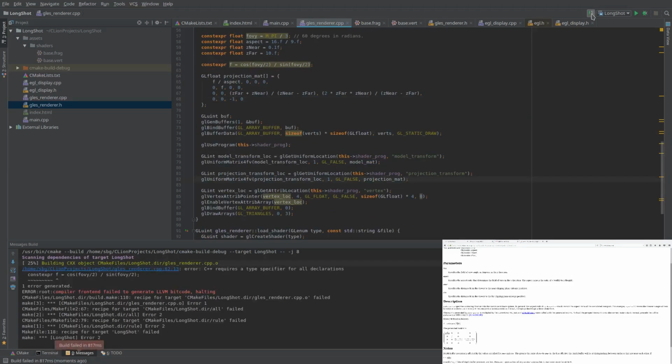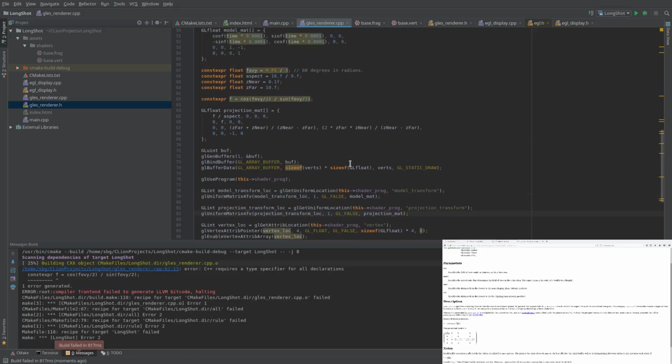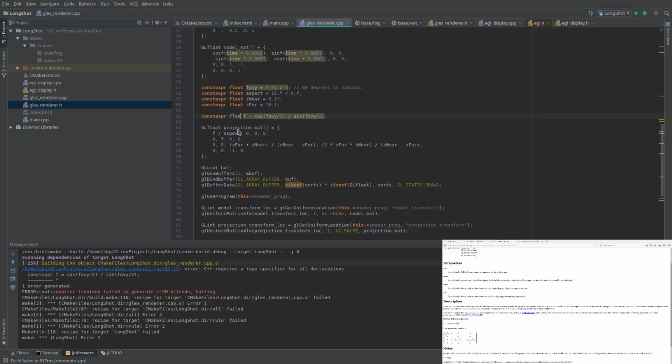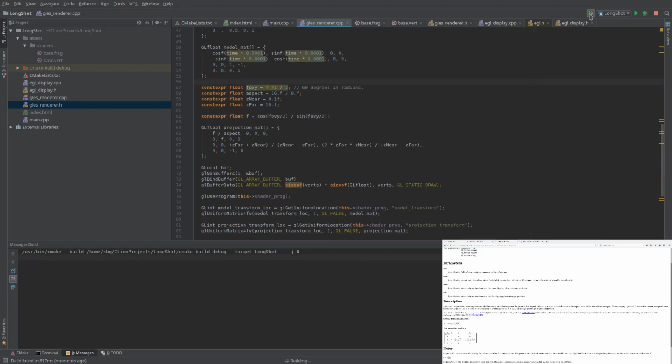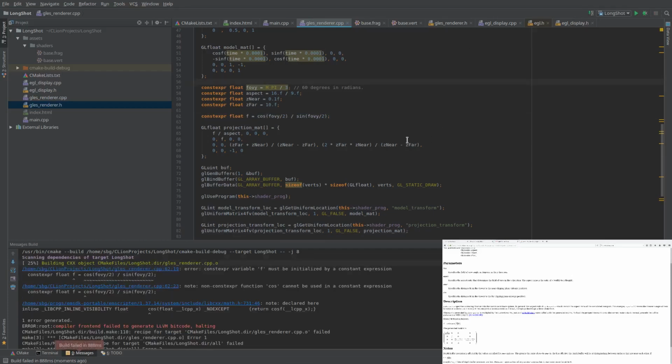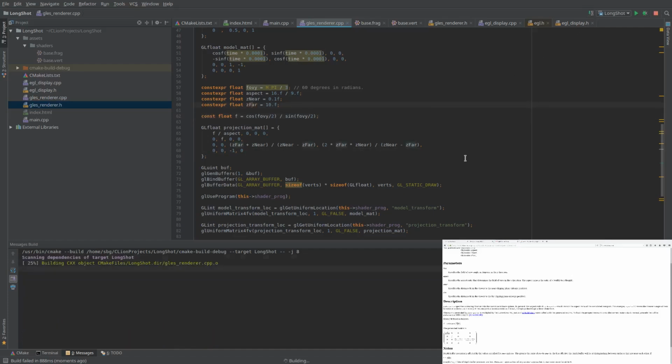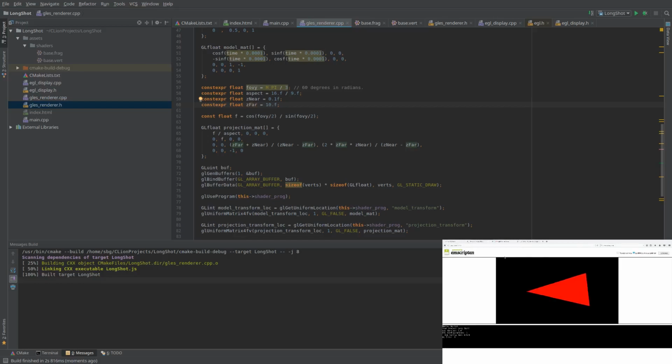It does not, because I've forgotten a type specifier here. So cosine is not a constant expression. I'm a little bit disappointed. I was expecting cosine and sine to be constant expressions. Maybe they are in weird circumstances. Let's try and see what happens.